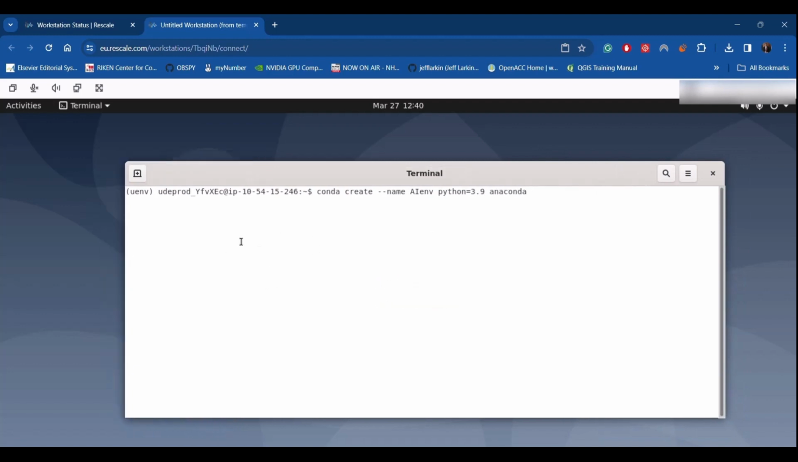And this tells me that I'm already inside of an environment called UEnv. I'm going to create a new environment. I'm going to name it AI capital ENV, and it's going to be working on Python, an older version, which is 3.9, and it's going to also download other packages that usually come with Anaconda.